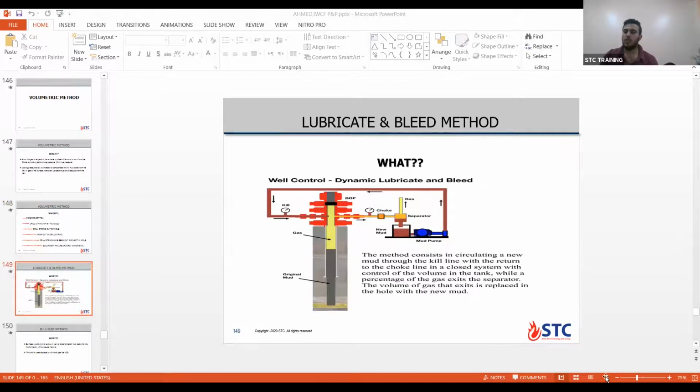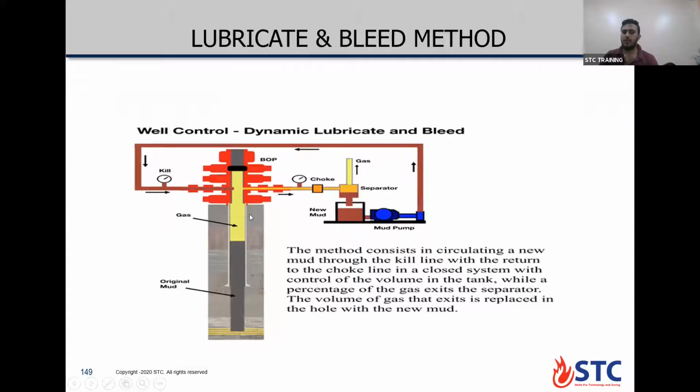So what is the objective of the lubricate and bleed method? Here, look, it is a closed cycle or closed loop. Here we have an influx, this yellow color gas, and we need to control the situation and kill the well. So how to do this? Start from the kill line, adding kill mud, and from the choke line bleeding the gas, or bleeding the influx. So it is a closed loop or closed cycle.